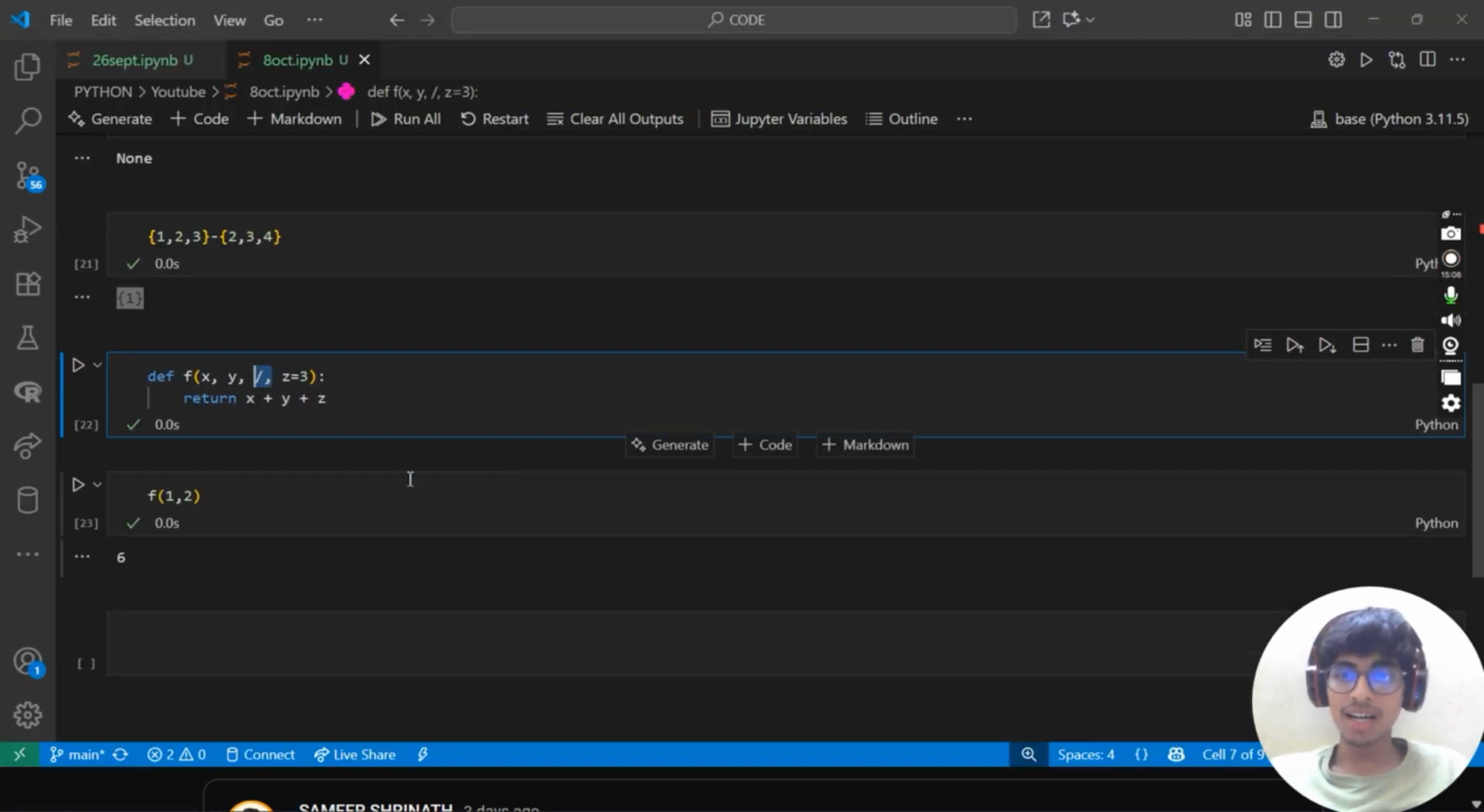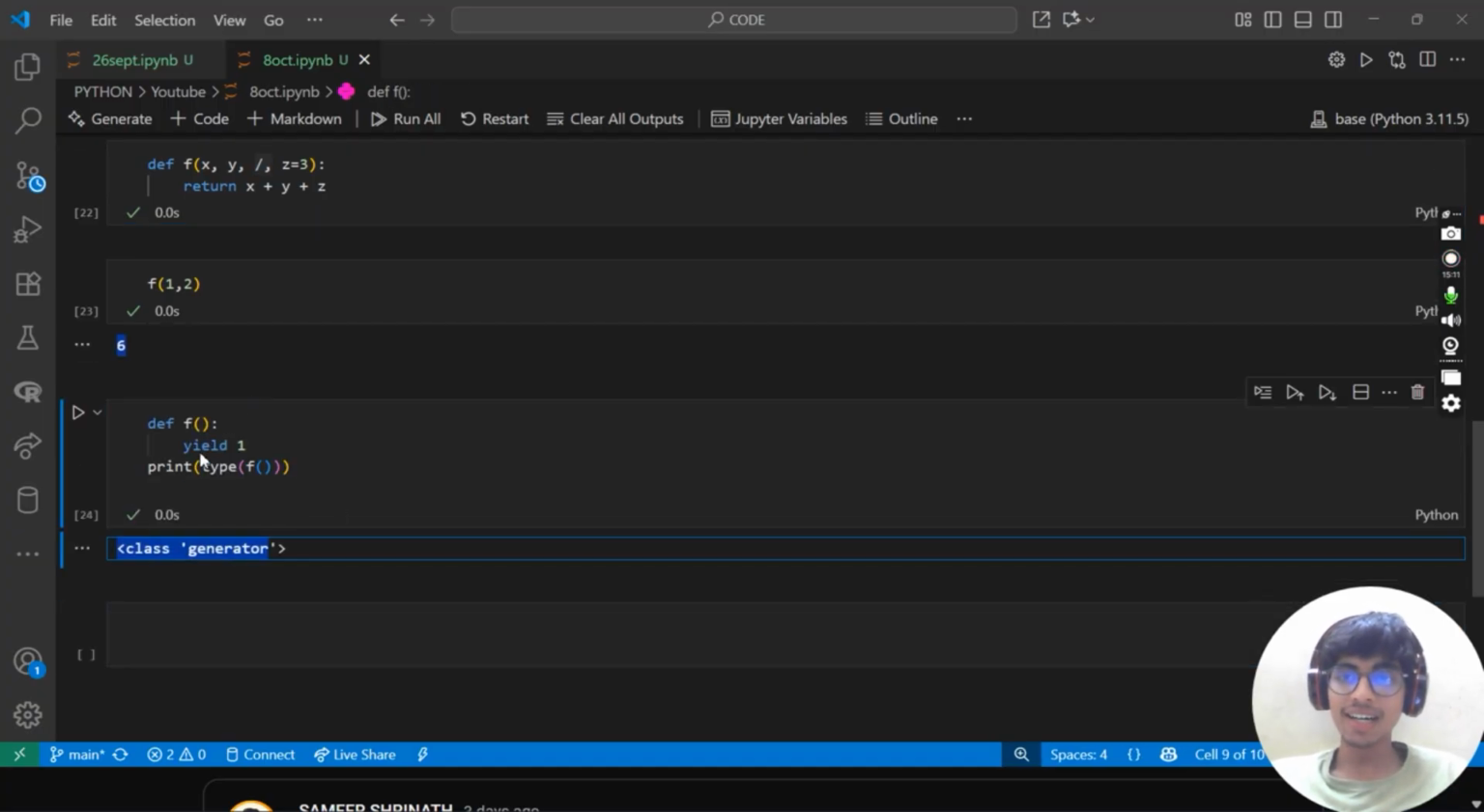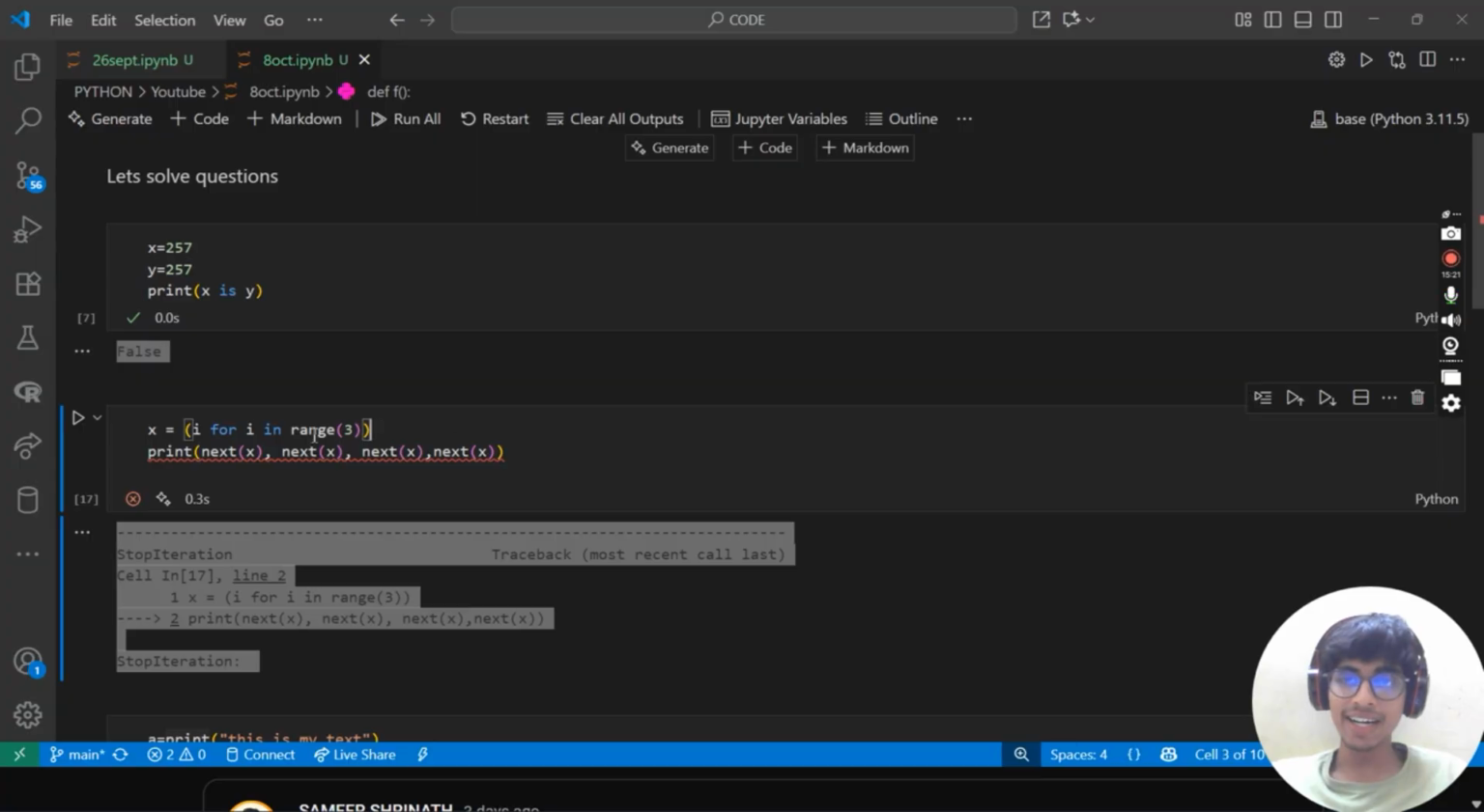And I'm 100% sure that this will be the output here. Oh, let's run this. Yeah, class generator. It is a kind of thing that we can use to make a generator in Python. Here we have generator and iterator. The iterator and generator concept is so common in Python.